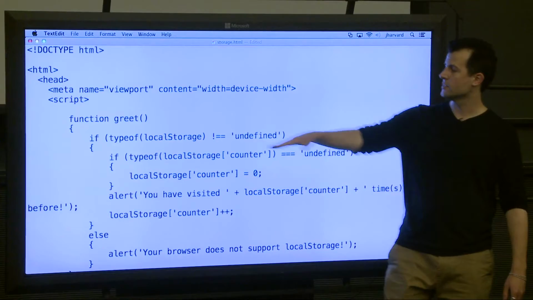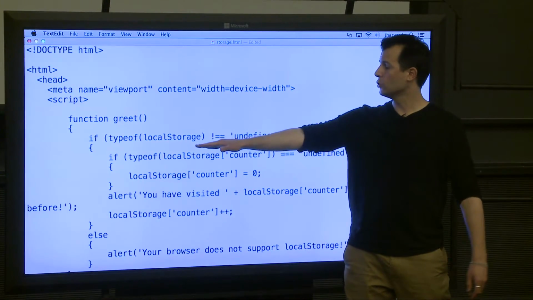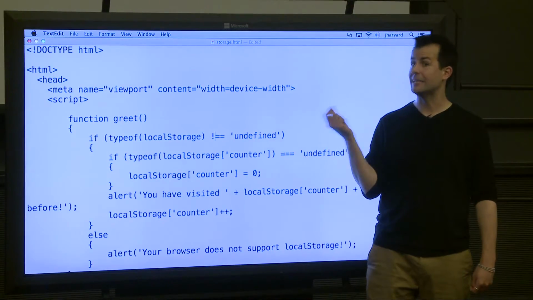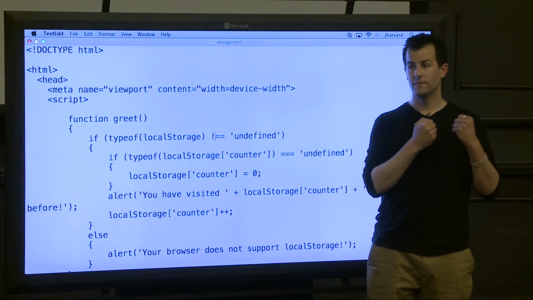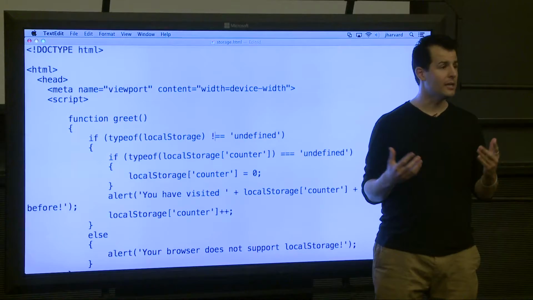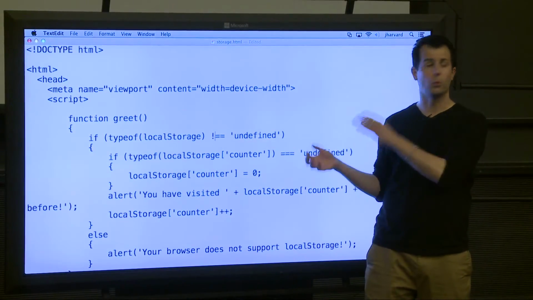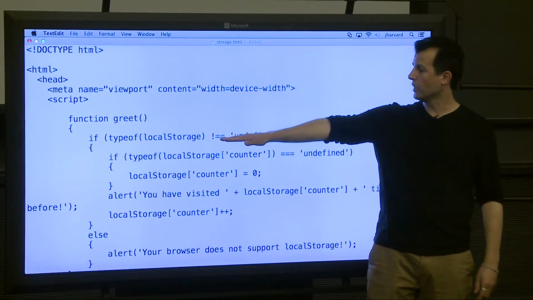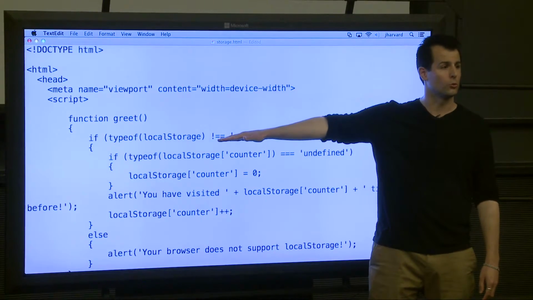So let's try to rewind this. This just says if the type of local storage is not undefined, that is equivalent logically to saying is local storage defined? Because if it is, I'm using a modern browser, supports HTML5, and therefore clearly supports local storage. This one line of code is only checking, does your browser support local storage?